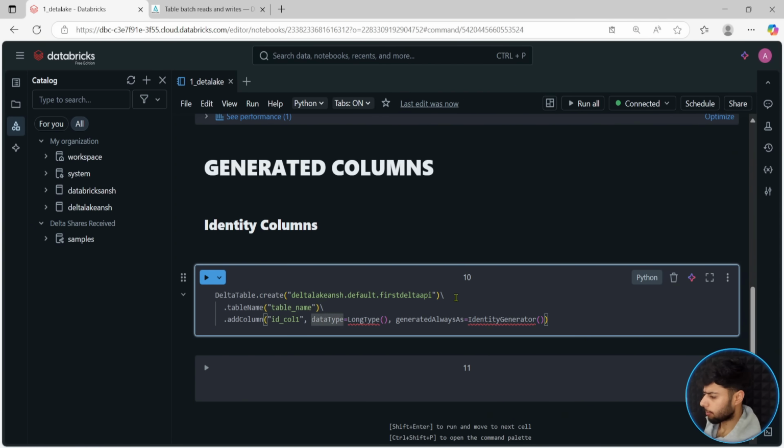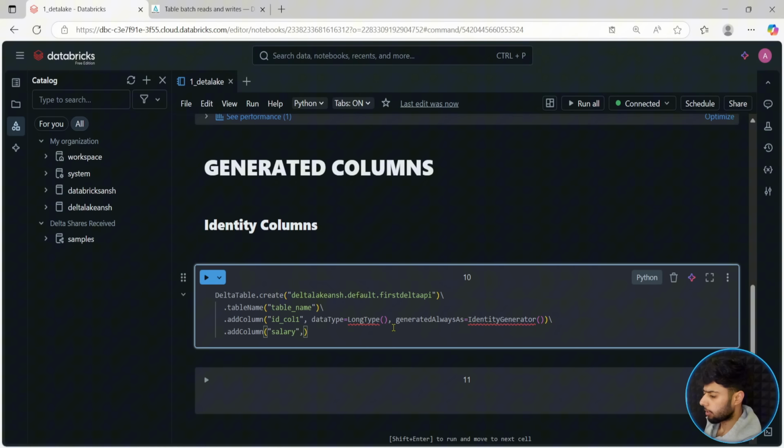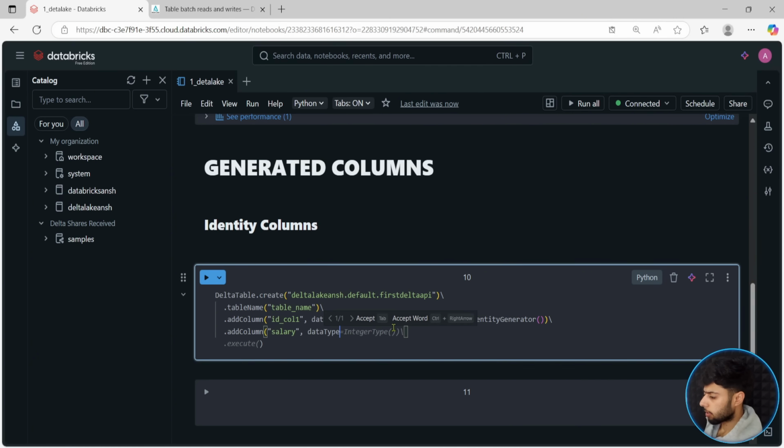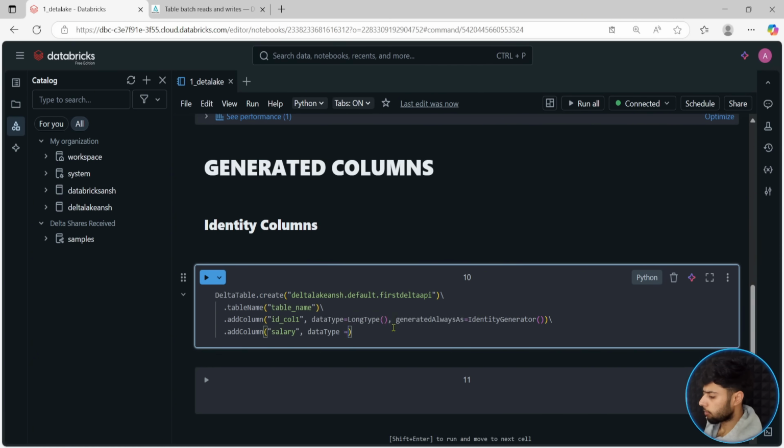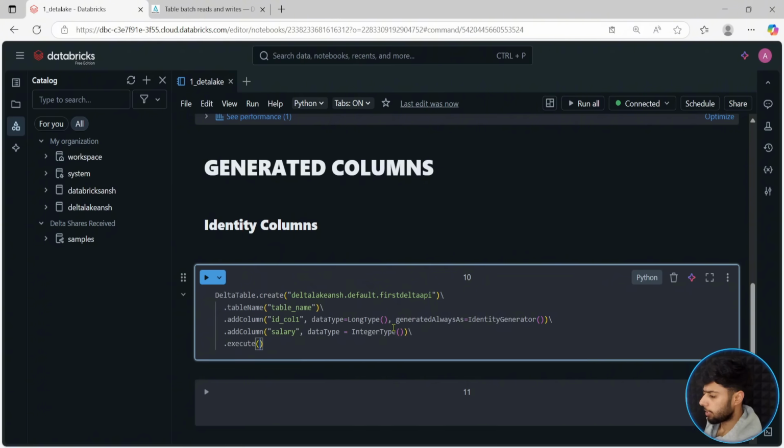I will obviously add 1 to 2 more columns. Dot add column. Let's say I want to add a salary column. Okay, salary, and then I will simply say data type equals integer type, or you can say long, it's fine, integer type, and then let's execute. Or let's add one more column.